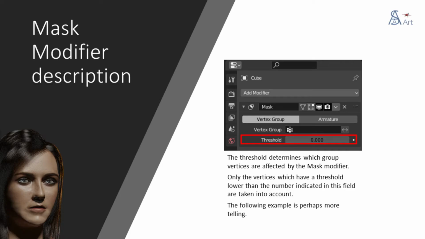The threshold determines which group vertices are affected by the mask modifier. Only the vertices which have a threshold lower than the number indicated in this field are taken into account. The following example is perhaps more telling.